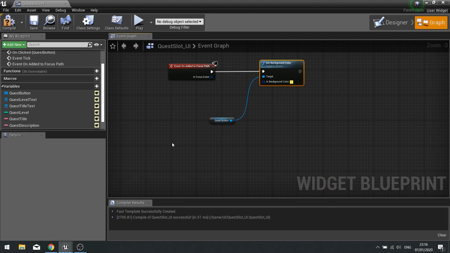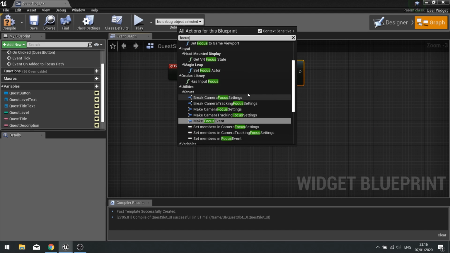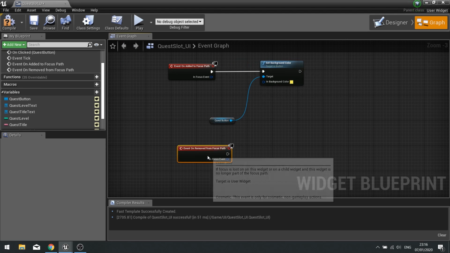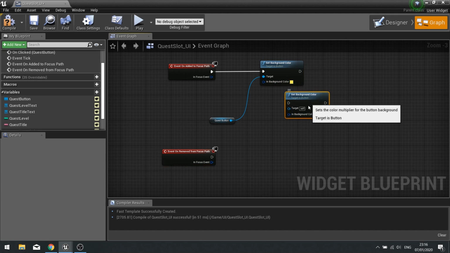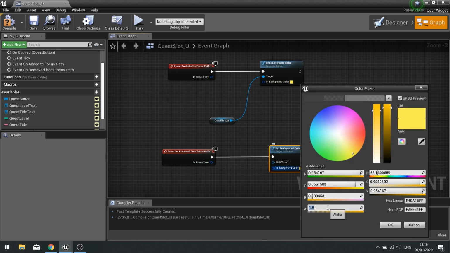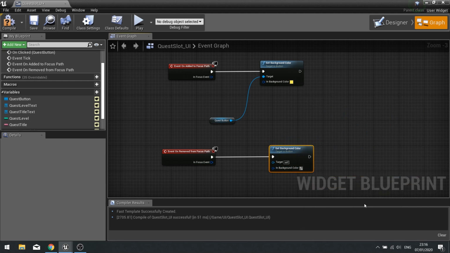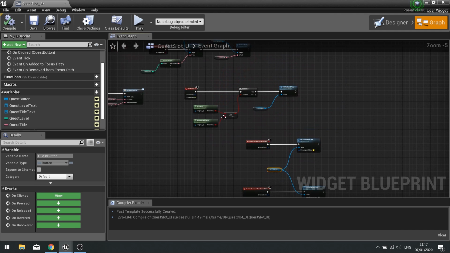Do. And then we're going to do loses focus. Just type in focus, sorry. That'll be easier. You want an event on removed from focus path. And that's going to be much the same. We're going to have the set background color. But this time, the background color is going to have an alpha of 0. Plugging that back into there, hit compile. And we're done here with the quest button.